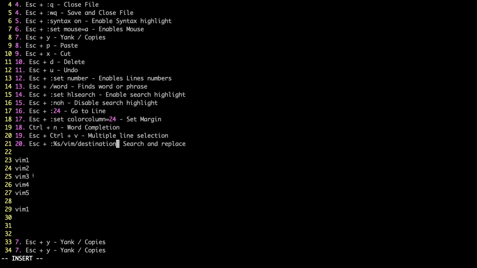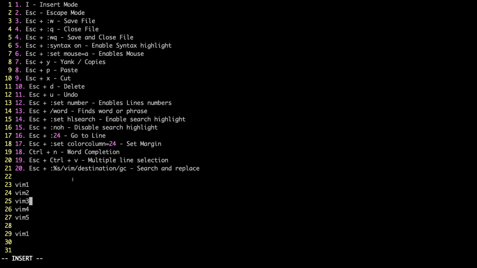But what we want to do is have a / and gc. What gc will do is get confirmation from us, and it will ask us for each change whether we confirm that change or not, and then we can either press y for yes and n for no. Before I run this, I will turn on the search highlight by typing set hlsearch, which is this command right here.